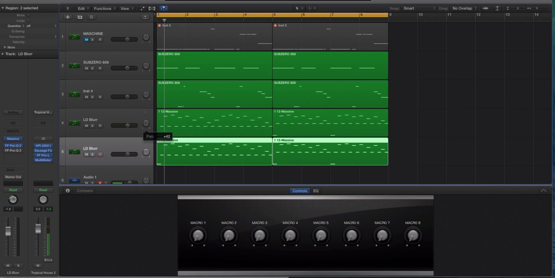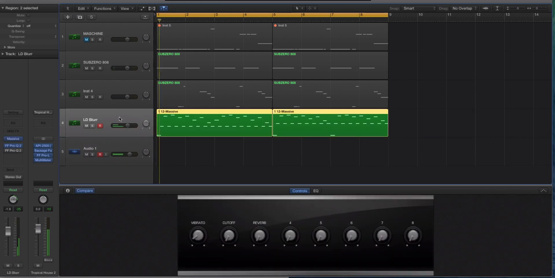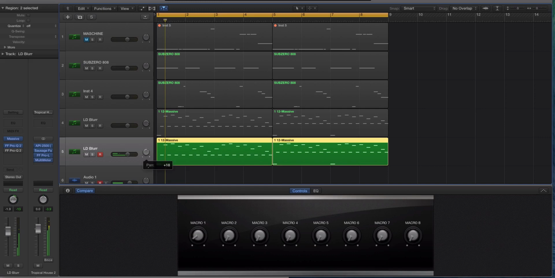So now what I'm going to do is I'm actually going to pan this out to about 40 left and right. And we might turn the left one down a little bit. And that's a lovely little glitch from Massive. Let's do that one more time. Copy and paste the track. There we go.